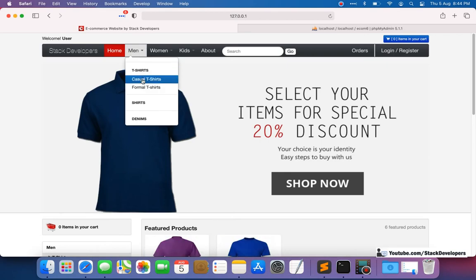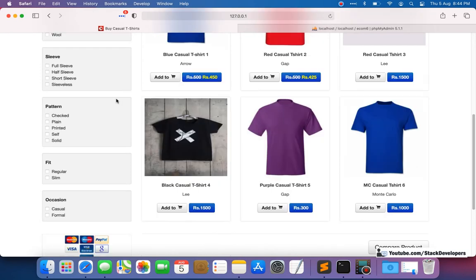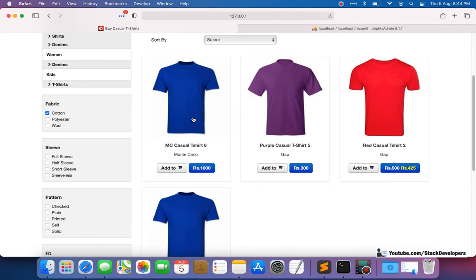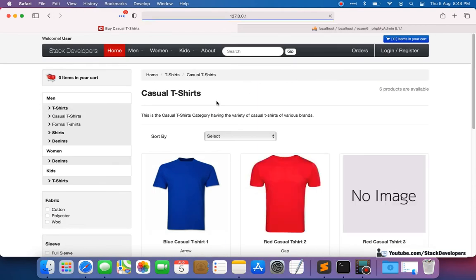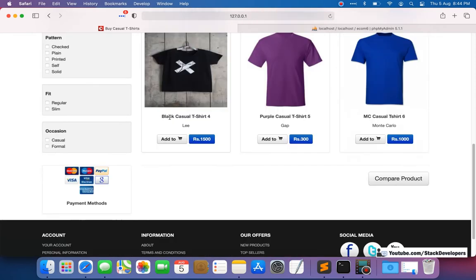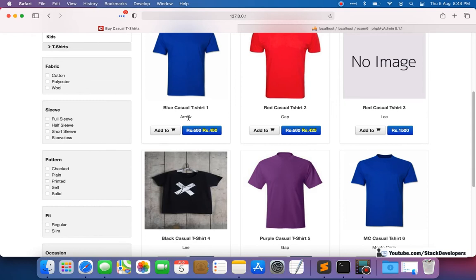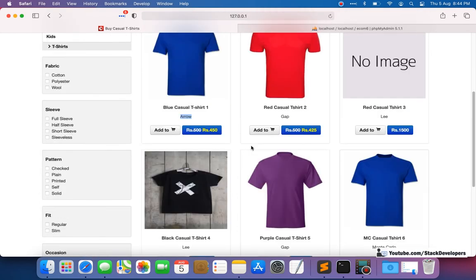First we are going to show the filters we have done: fabric, sleeve, pattern, fit and occasion. You can see the filters are working fine here, that we did at the beginning of the series. Now we want to add the brand filter as well. You can see brands like Arrow t-shirt, Gap t-shirt, Lee t-shirt, and Monte Carlo are also there.